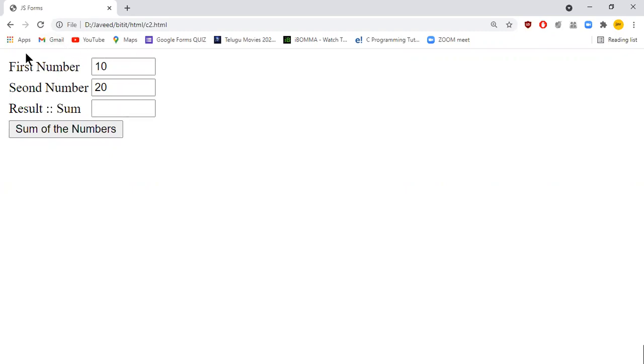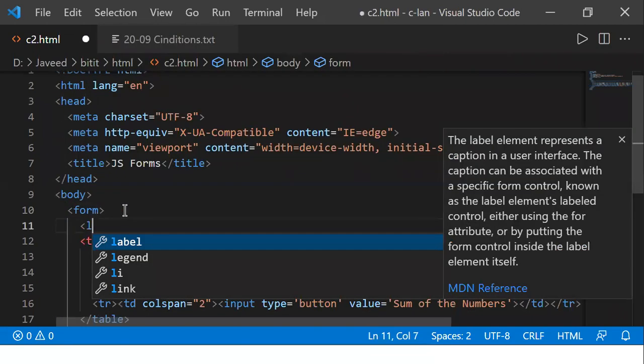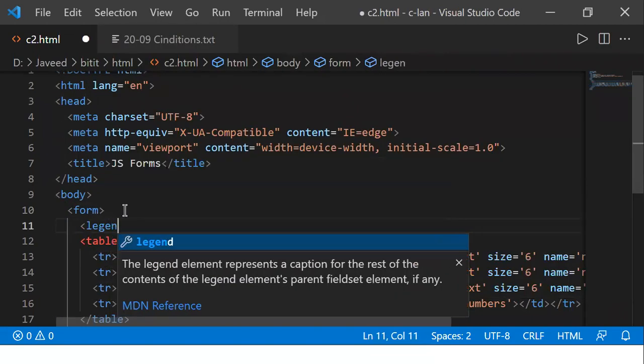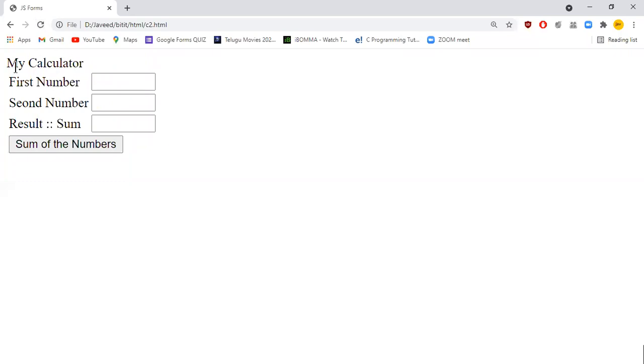Around this one, I want to have a box to be placed. So for placing the box around this one, I'll make use of something called legend. I'll say legend, and then I say my calculator, some calculator. Then I'm writing like this. Okay, let's see what is going to happen. I refresh my page. Now you see that it's going to give me my calculator here. And I want these to be enclosed in a box.